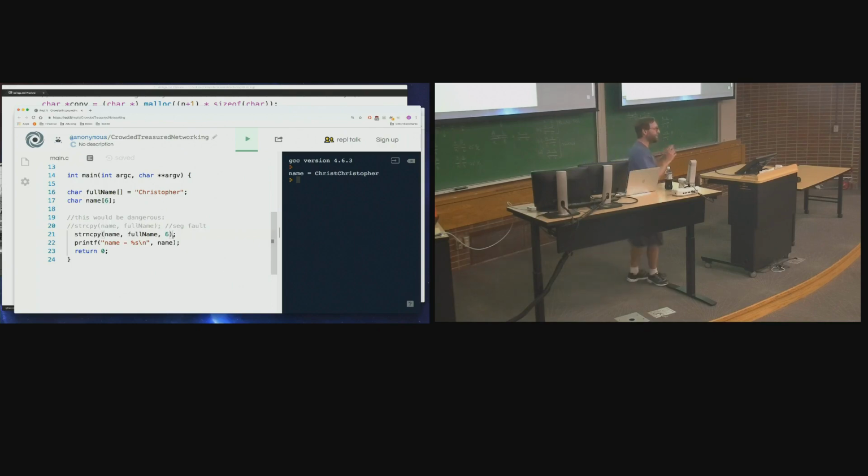Anyway, so what is it doing here? It's copying at most 6 bytes. So it goes through Christopher, CHRIS, and then it goes over to T and says, OK, there's 6 bytes. I copied that for you. Let's go back to 5. CHRIS, that's what I want. It's copying at most 5 bytes.